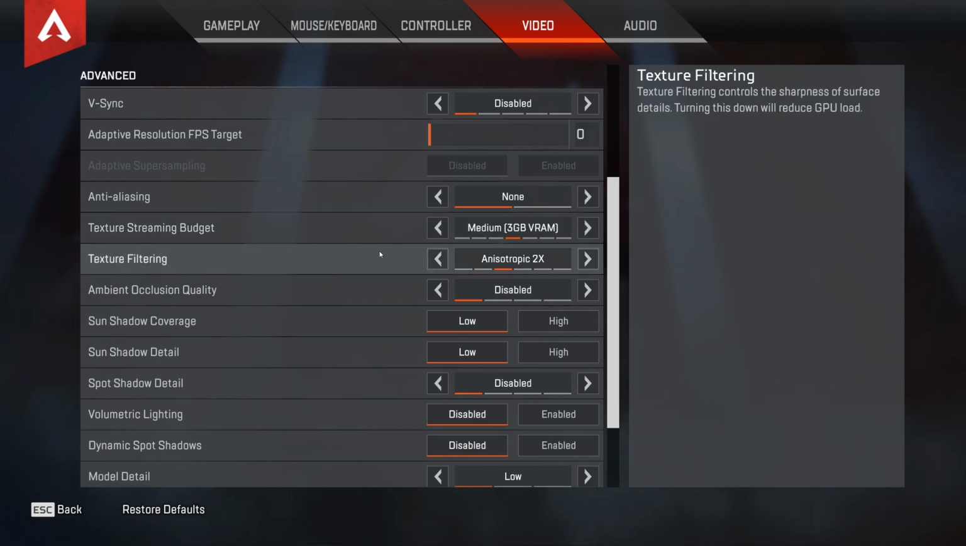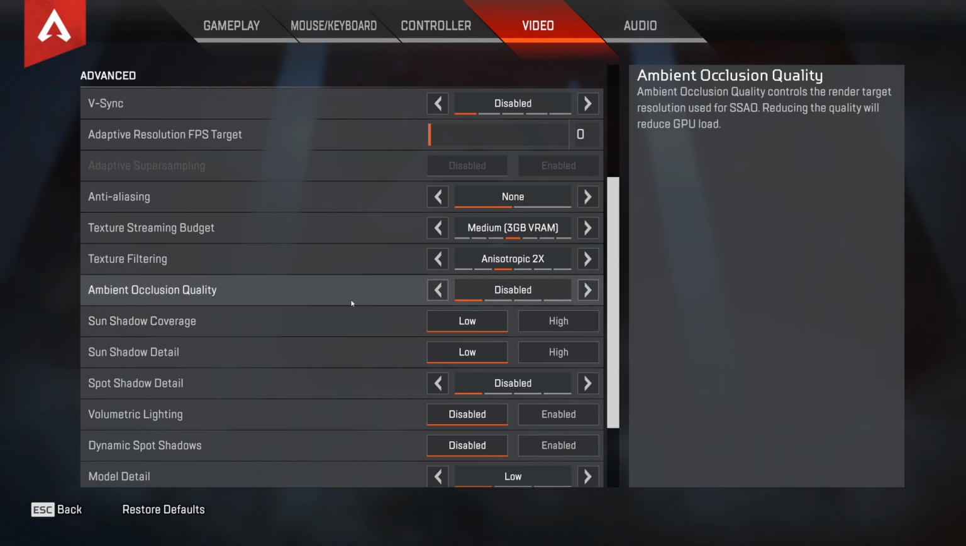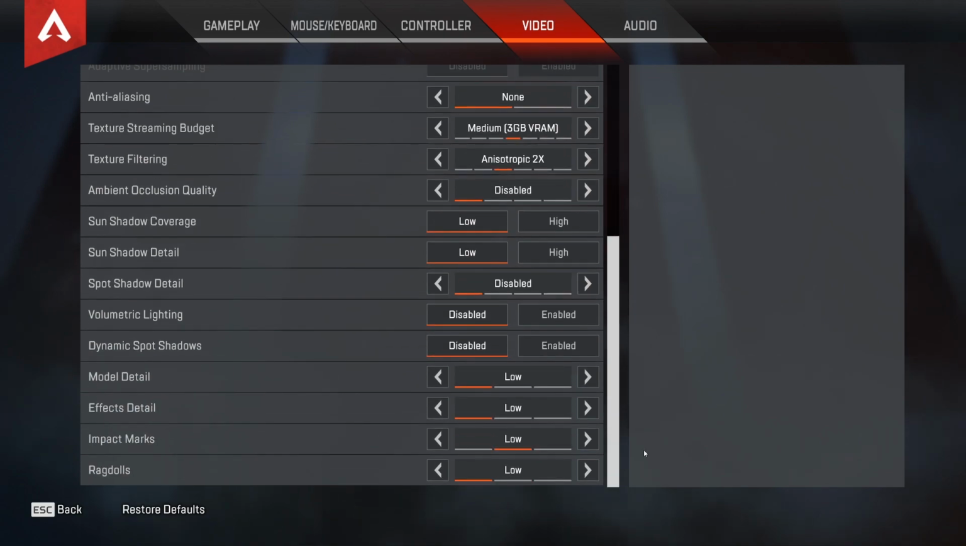For texture filtering, anisotropic, I have, how the hell do you pronounce that, 2x. For the same reason as above, a really good balance between performance and looks. Ambient occlusion, I just totally turned off. This saves a heavy amount on your GPU load, so I just completely turned it off.